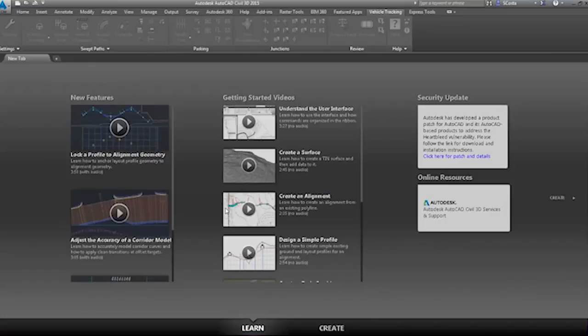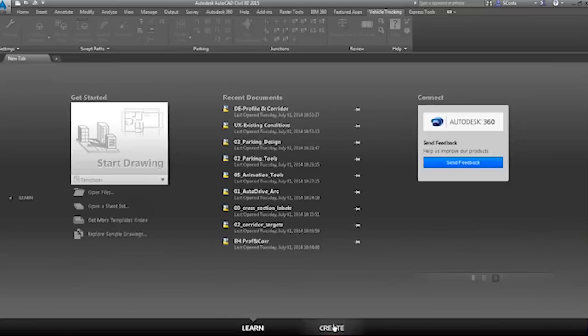And we'll start off with just a general overview of the user interface. You can see here that, for the most part, your opening screen when you first launch Civil 3D is broken down into two main sections. There's a Learn and there's a Create. You'll always be brought first into the Create tab, where you have some of the typical things that you'd associate with starting any new project or drawing or continuing an existing one.